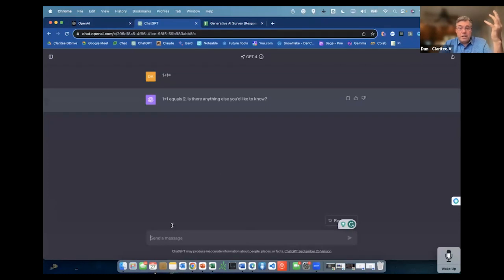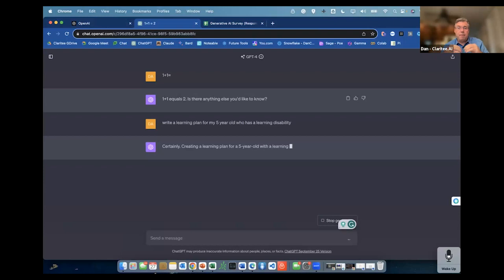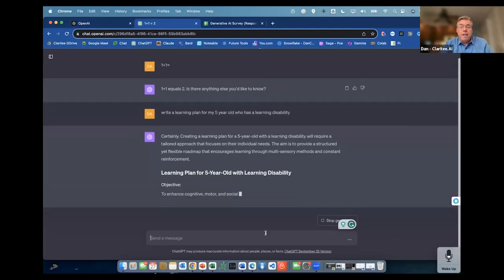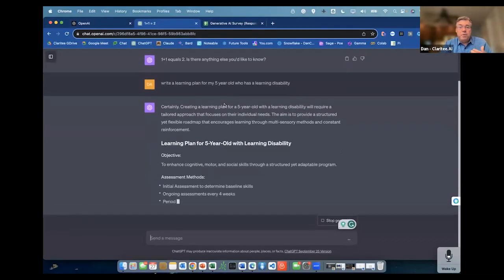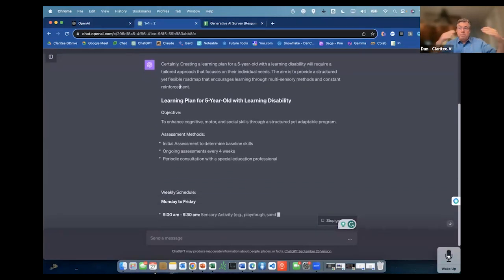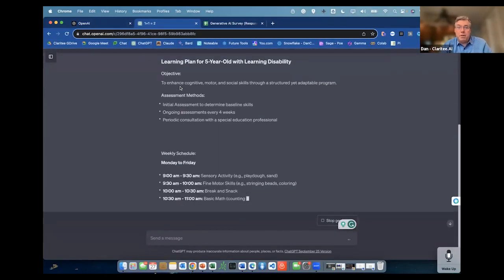But with generative AI, we could say, write a learning plan for my 5-year-old who has a learning disability. Now, that's a unique question that I'm just asking because that's on top of mind, and I can just ask it, engage. And so with a generative AI model, it will take very specific requests and will custom tailor it based on what my needs are. So a 5-year-old with a learning disability.